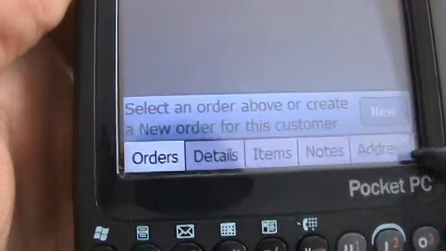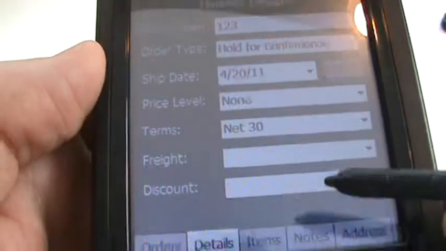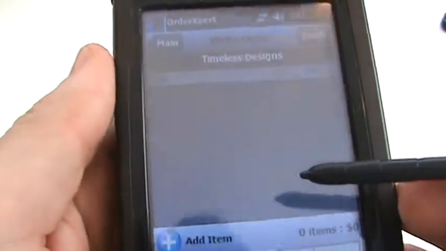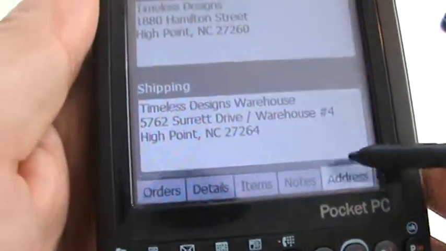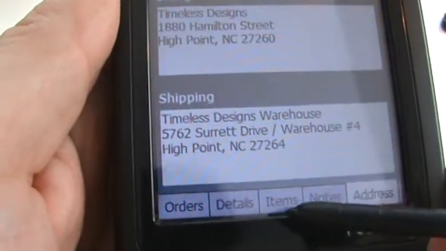You move through the order using these tabs. So details was the tab we were just on that shows the header information. Items down here is the tab where you do your scanning. And notes is where you could put in some notes that would print on the order. And the address shows their address that the order will be billed to and shipped to.